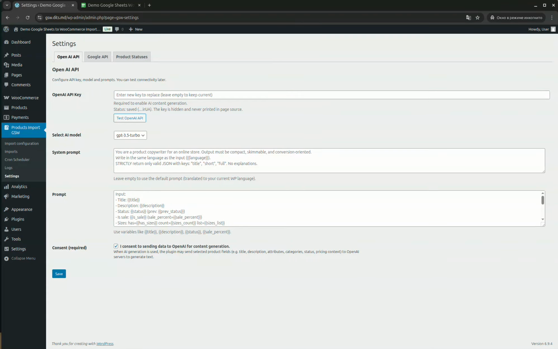You can also customize the AI behavior by editing the system prompt and the main prompt. The available variables are listed below the fields, and you can see an example right in the placeholder text.